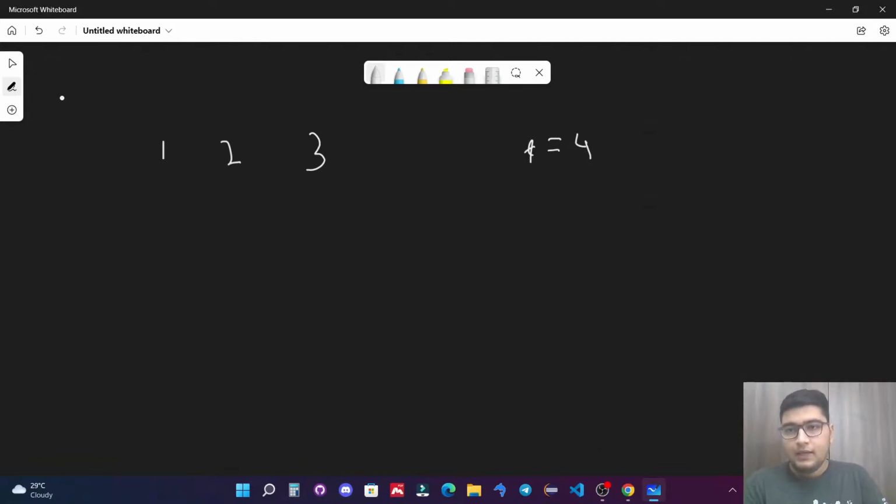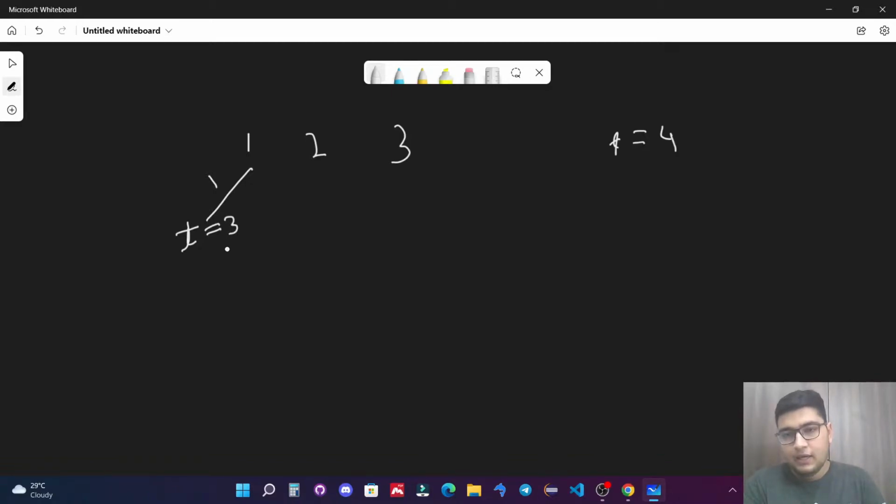So let's say, if we first take 1, for this one the remaining target is equal to 3, right? We have already taken 1, it means the remaining target is 3. So for this remaining target we again have three possibilities. We can either take 1, 2 or 3, right? So let's say if we take 1 again, now we get t is equal to 2, right?